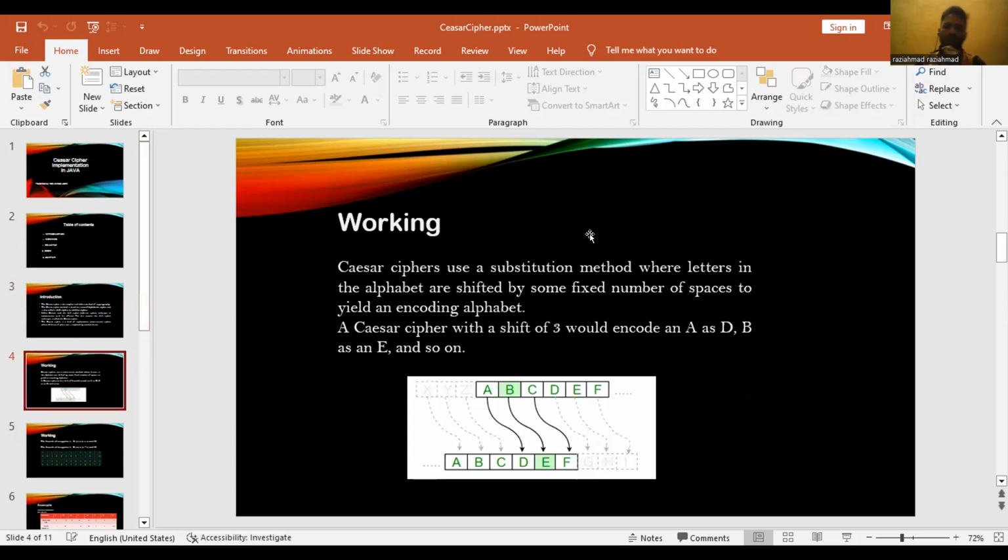Here we will see the working. Caesar Cipher uses a substitution method where letters in the alphabet are shifted by some fixed number of spaces to yield an encoding alphabet. It is a type of substitution cipher in which each letter in the plain text is replaced by the letter some fixed number of positions down the alphabet. This is an example of Caesar Cipher.